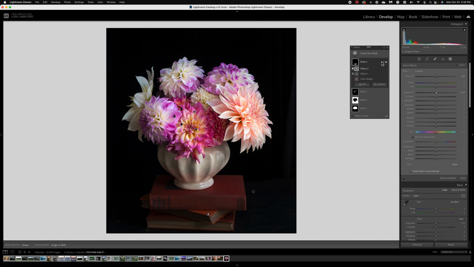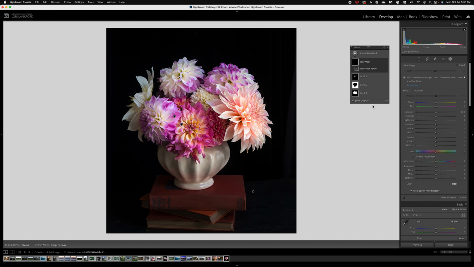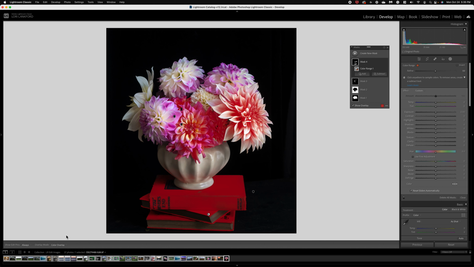So let's go back through. I'm going to delete this one. I'm going to do it one more time for you. So we're going to create mask. We're going to do color range. I'm going to select the books, and I want to change my cover overlay back. Okay, so we can see it's added some tones here in the image as well.